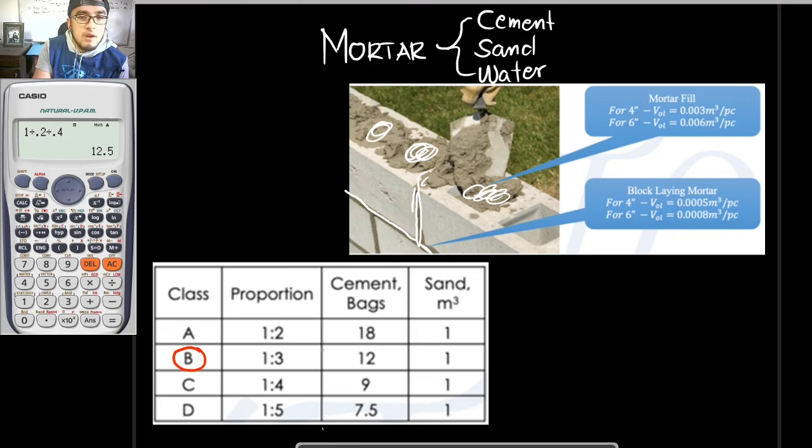So meaning, for every cubic meter of mortar, we would be using 12 bags. So sa before, sa concrete works, ang default class natin doon would be class A, and the number of cement bags per cubic meter of concrete is 9 bags. Dito sa mortar, class B natin yung default, and ang cement bags na kailangan natin would be 12 bags. So let's have an example later.